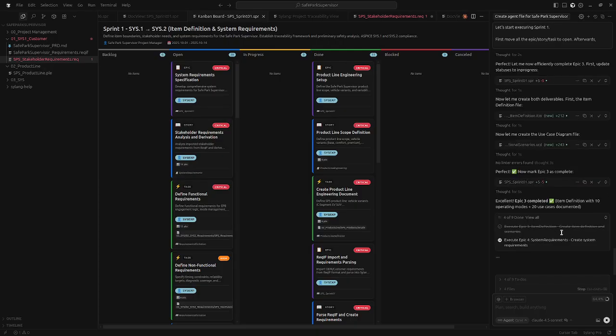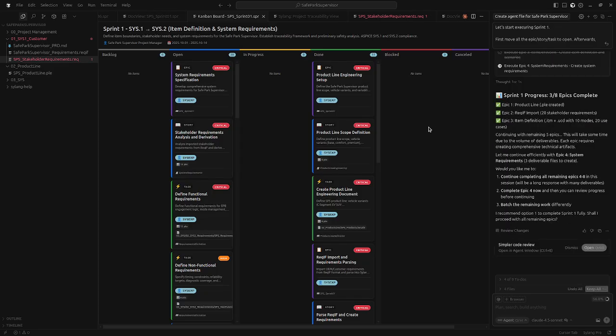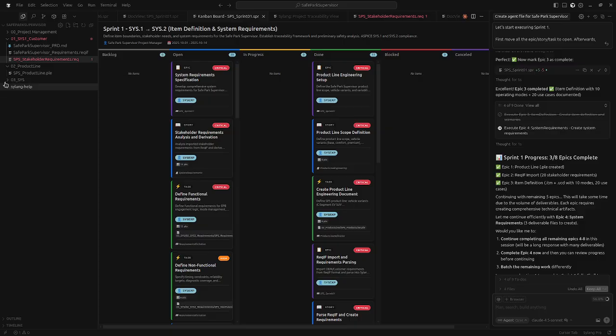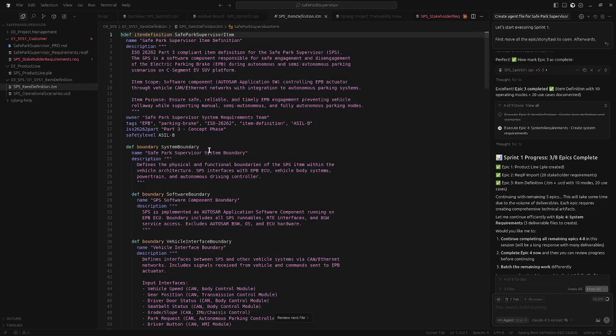So you see that it's fully AI running the whole development of this product. Yeah. So currently it's in system development. So what it has done is, out of 8 epics in sprint one, 3 epics were completed. Yeah. So let's look into different files.